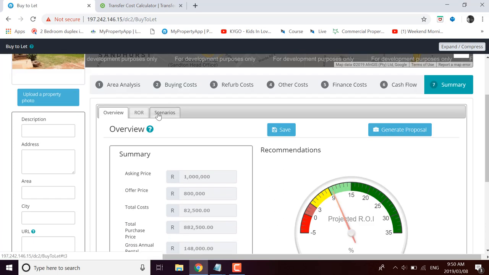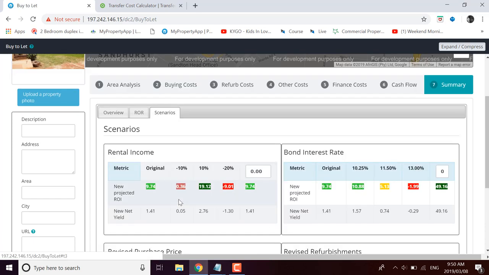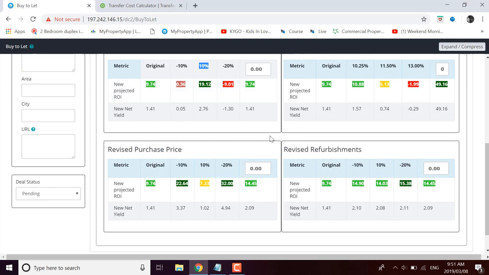This is where you could use the scenarios tab. The scenarios tab is telling you where the risk in your deal lies. As you can see here under rental income, what this is telling you is that if your rental income is as you expect, the original 12,333, you will get a 9.7% return. If your rental is 10% less than you expect, it'll be 0.3. If your rental is 10% more than you expect, then the return starts to become very positive. What you can see here is where the risk is.